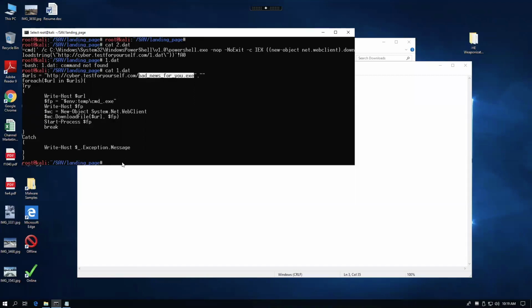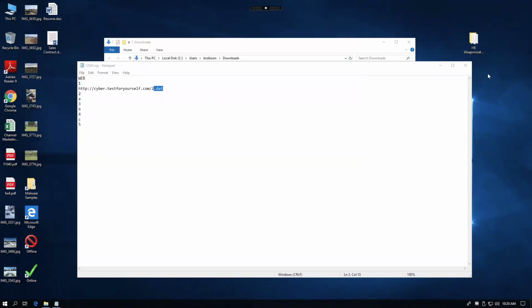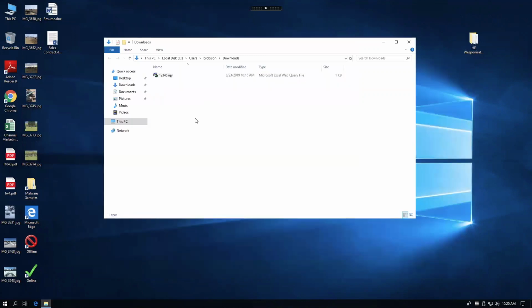So let's go ahead and take a look at this one, how it works when it runs. I've always liked this one because a lot of people don't really understand what this IQY file is. And it's not going to pop up the normal yellow warning bar, enable macros kind of thing that a lot of our users have been trained on.